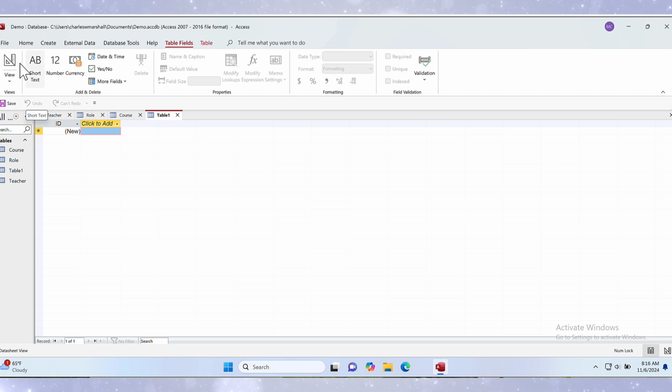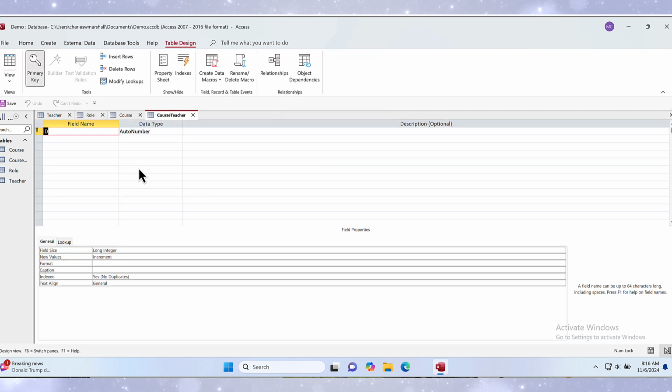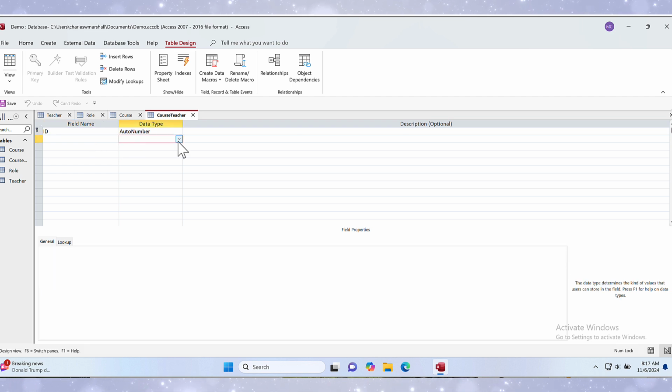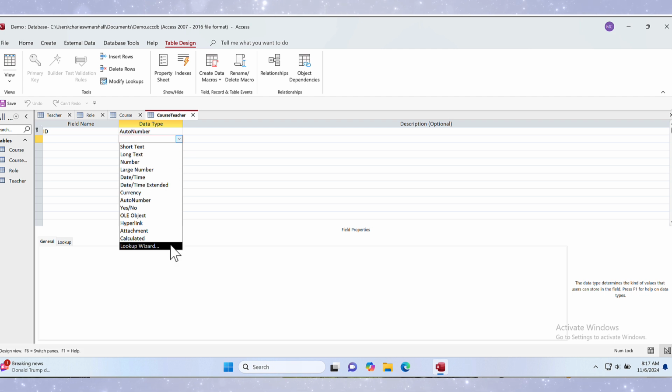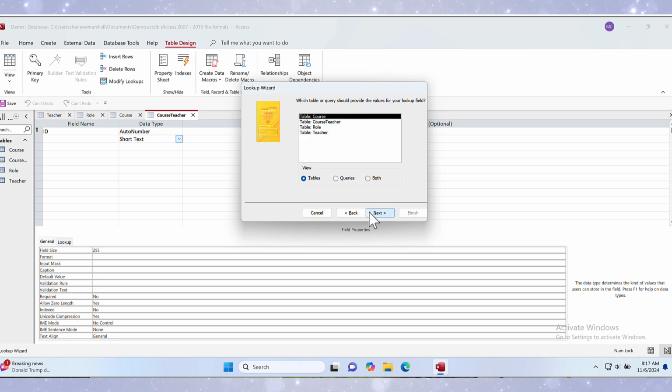And go to the design view. And this is going to be, we're going to call it course teacher. And I don't care what this first one's called because it's going to go away anyway. But the next thing I'm going to do is have a lookup wizard. And I'm going to look up a field to get the values.